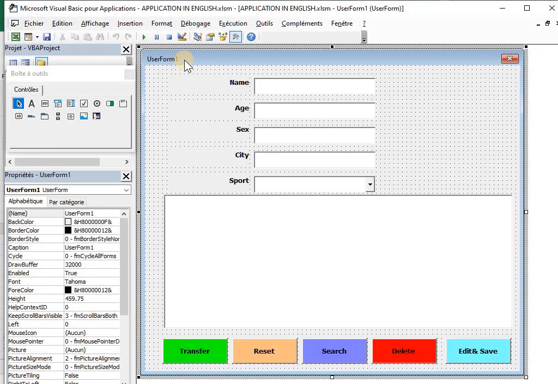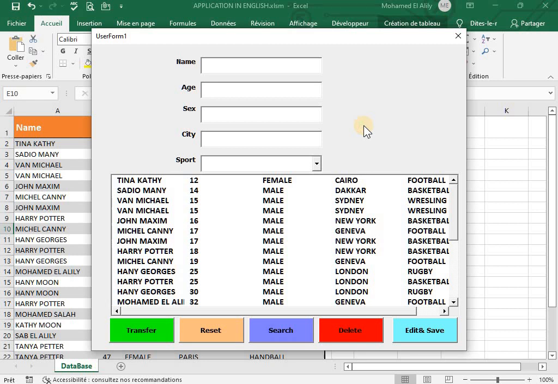So for example, let's execute and see. I'm going to search for Tina Kathy, like this. See what happens. It searches, and if I reset, it resets everything. You remember when I told you that when it resets, it did not reset the combo box? Now it does, and you see why: because the combo box was not set with values before.